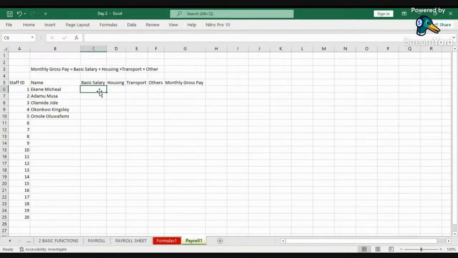So let's say this person's monthly salary is 100K, and this person's salary is 89,000, and this one is 120,000. This one is 50,000, and this one is 77,000. This one is 210,000. This one is 500,000. And I want to make one very low. This one is 180,000.